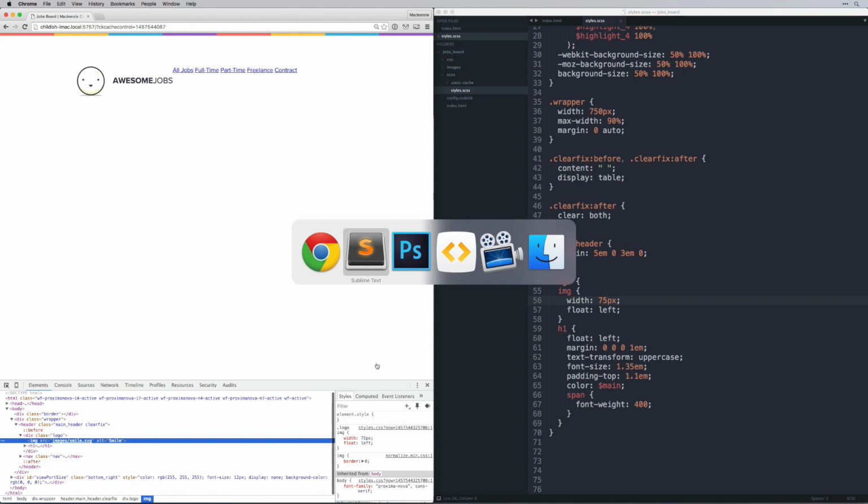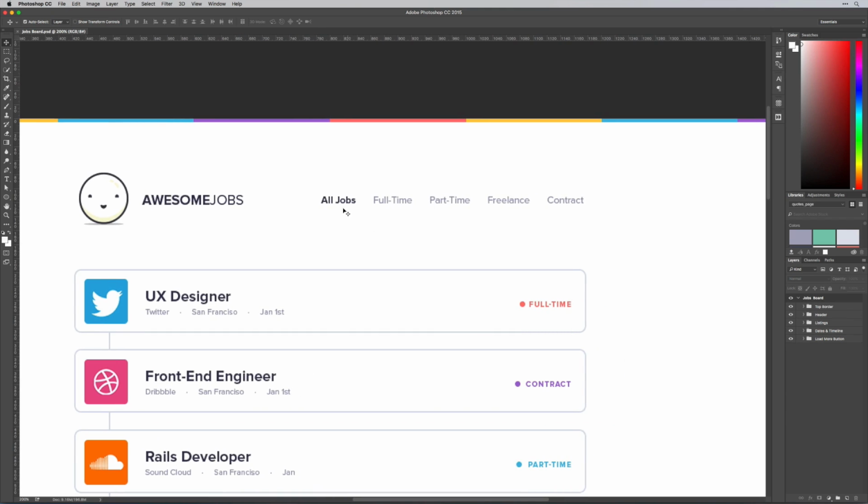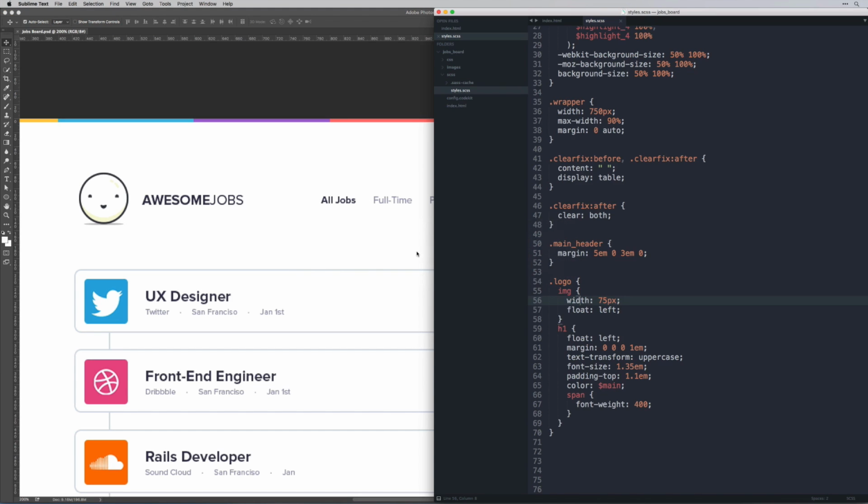So back in Photoshop, we can take a look. We want this to be aligned to the right. Then we want the color to be the secondary variable, the light gray. And then we want to push all of these to the left a bit. So let's go ahead and set that up.